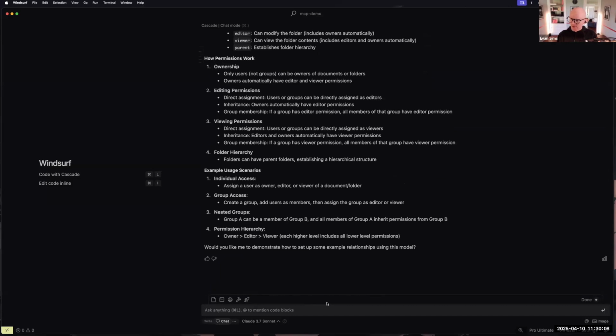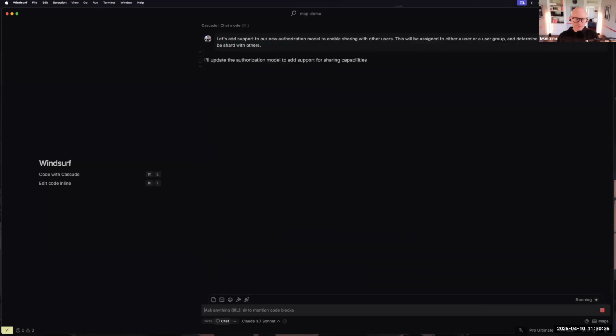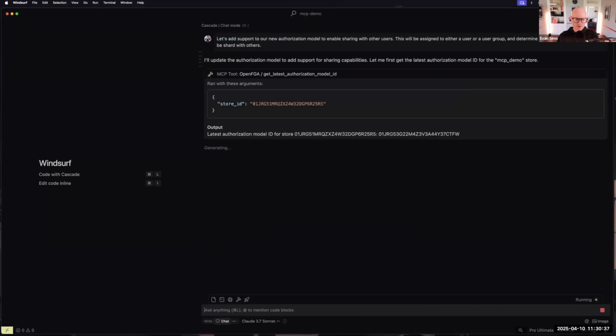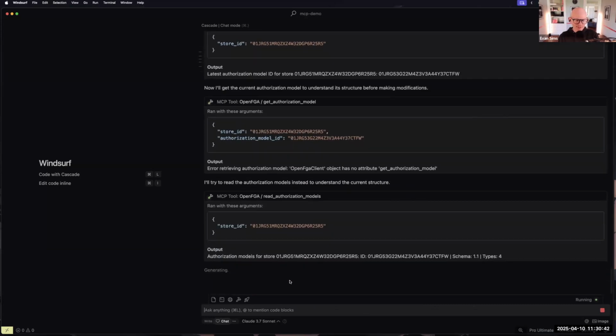So for example, let's add support to our new authorization model to enable sharing with other users. This will be assigned to either a user or a user group and determine if a particular file or folder can be shared with others. So this will know what our last authorization model was. Okay, well, actually I have to query it there. So yeah.